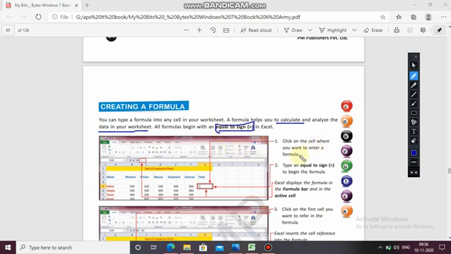Click on the cell where you want to enter the formula, like here it has been done. Type an equals to sign to begin the formula. Excel displays the formula in the formula bar and in the active cell, means here also and here also. Then click on the first cell you want to refer to in the formula. Excel inserts the cell reference into the formula. So let's see it.